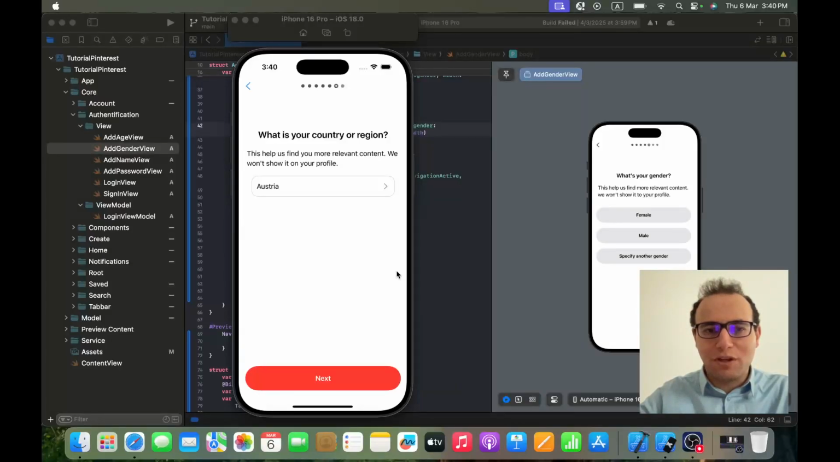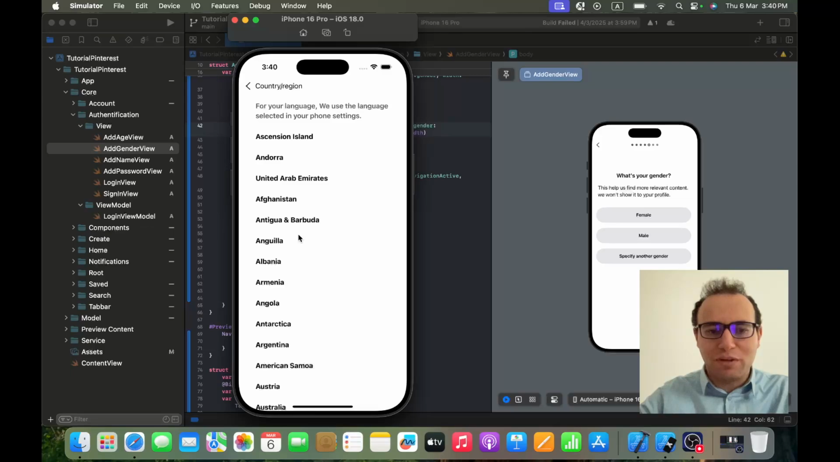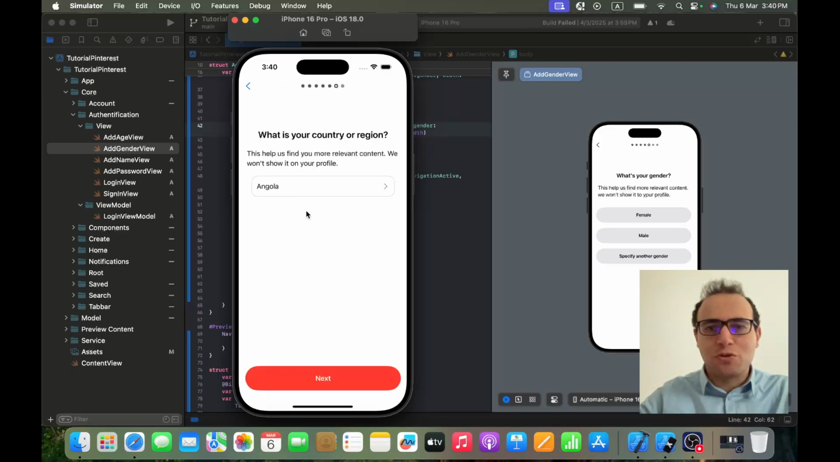In today's video we are going to be implementing the add country view, which is this view. So when I click on this, I display the list of countries. For example, I choose Angola and it becomes this. So hope you find it exciting and let's start coding.